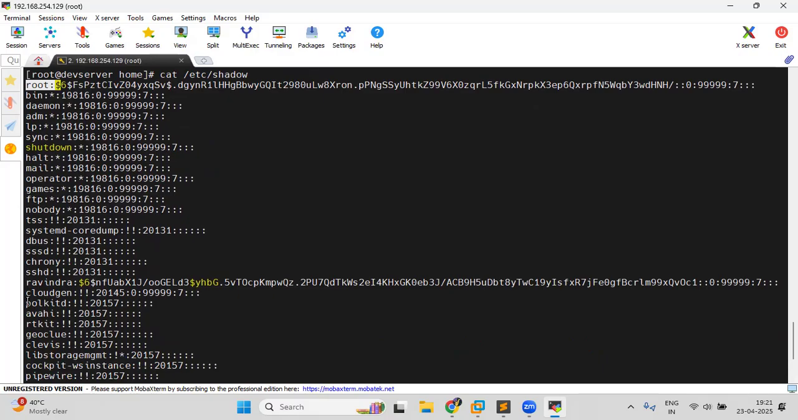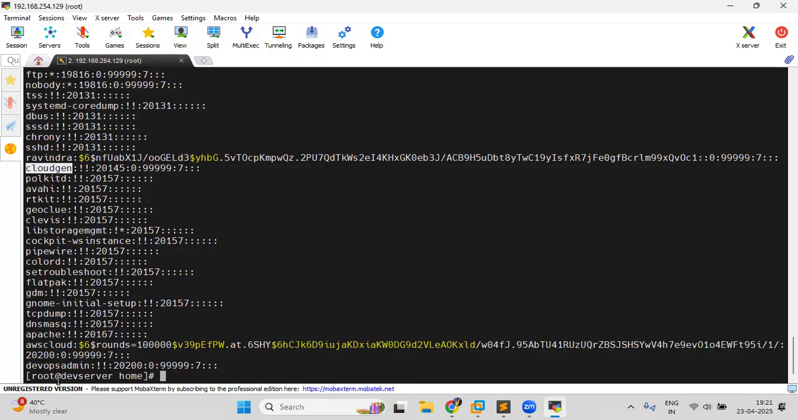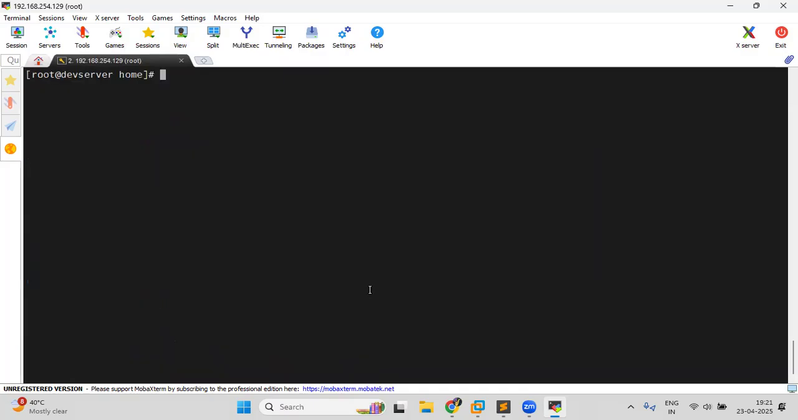Here one more user is there, CloudGen. It's a normal user. This user also does not have a password, and this user also does not have a password. Now what we are going to do is assign a password to this DevOps admin user.